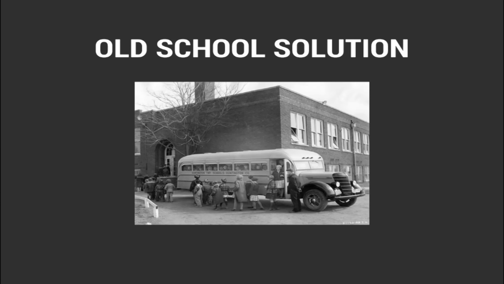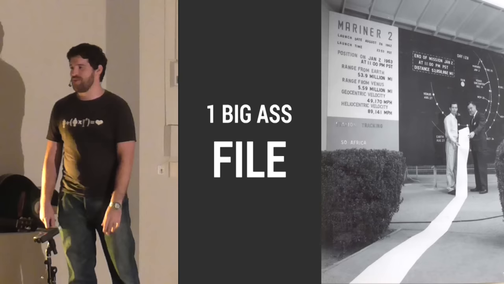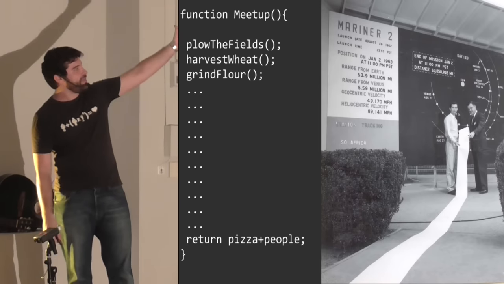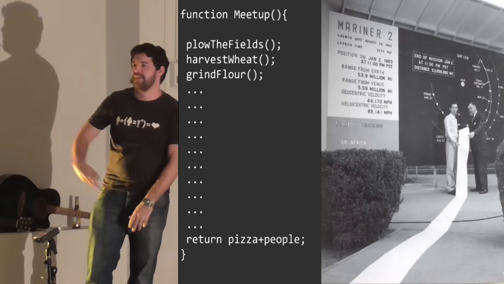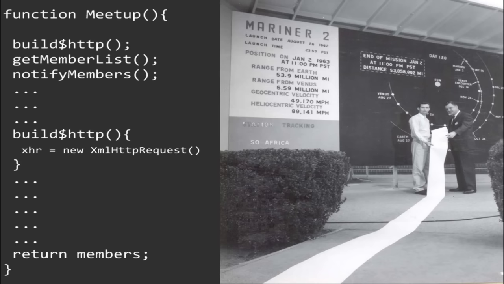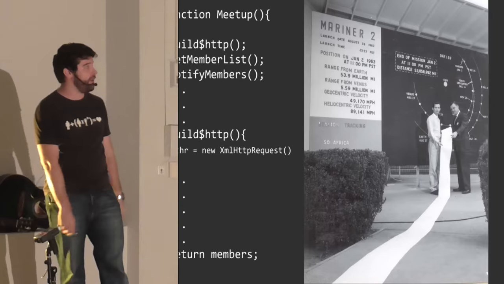So the old school solution, what people used to do when they started programming, is use one big ass file, okay? Everything in the same file, thousands and thousands of lines of code, everything you need to know is in it. For example, if I want a meetup, I have to plow the fields, harvest wheat, grind flour, everything, then return pizza plus people plus lecture, and I get a great meetup. So yeah, this was procedural coding. The old way, this is an example for an actual object: build HTTP, get member list, notify members. Now I have the function inside the same thing. So you get the point. I'm building everything in one big file.